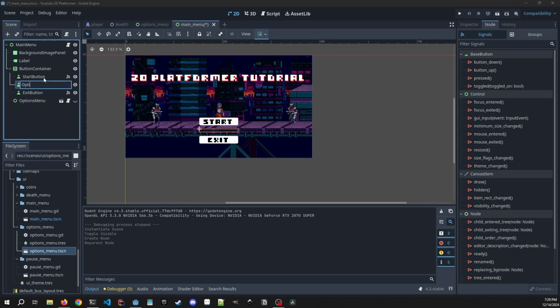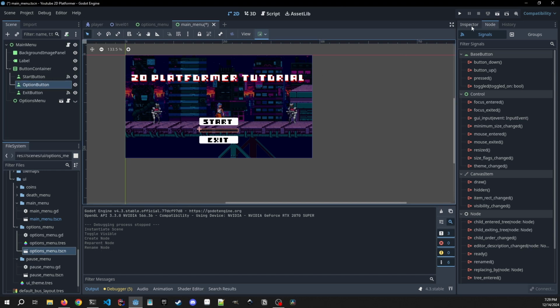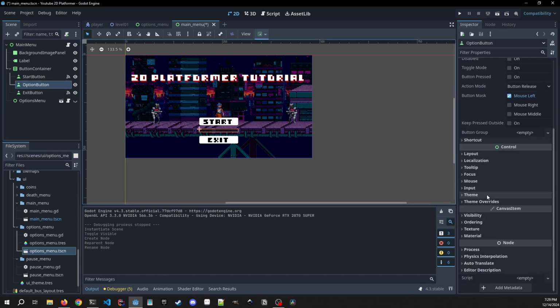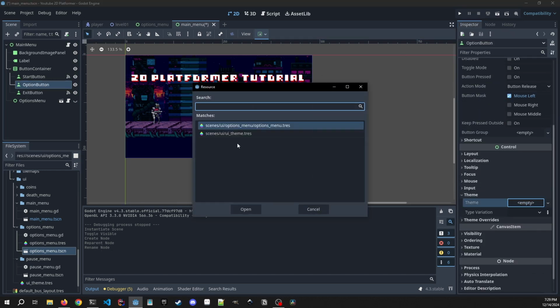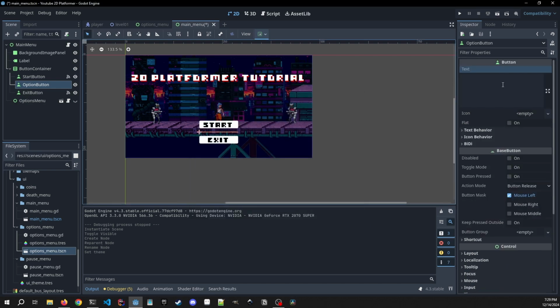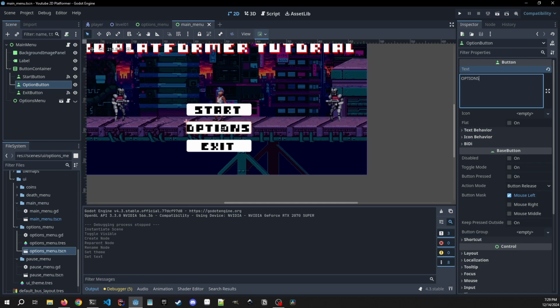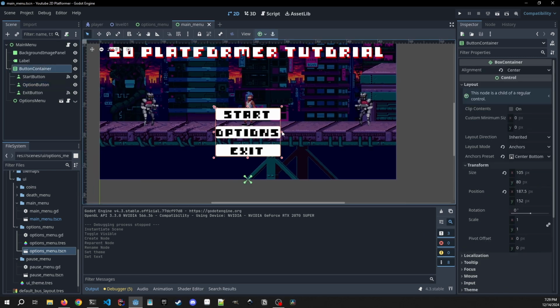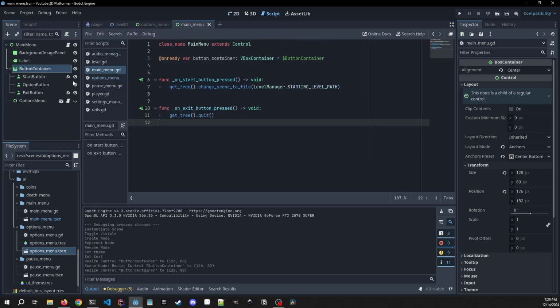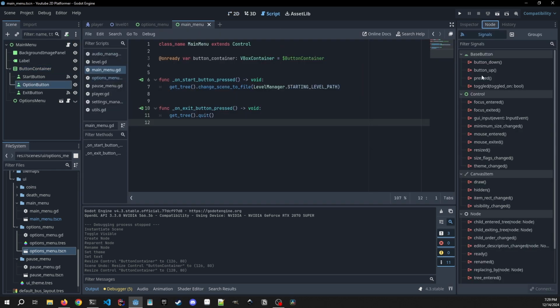Call this one options button. We want to apply our theme to it. So we're going to load our theme. It's going to be the UI theme. We're just going to type in options. I'm going to make my button container a little bit bigger. I'm going to hold Alt while I do this so it goes the same in both directions. Now I can save this, and then we need to go into our script and actually connect this button.